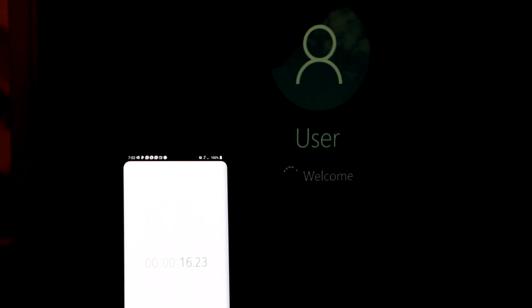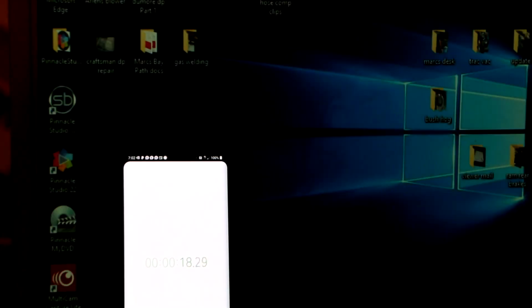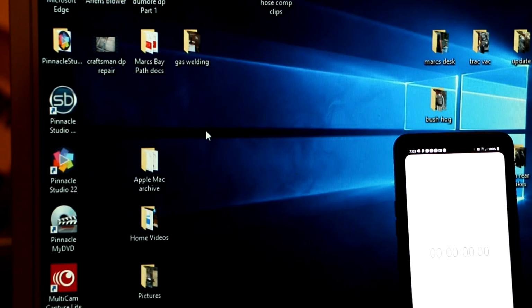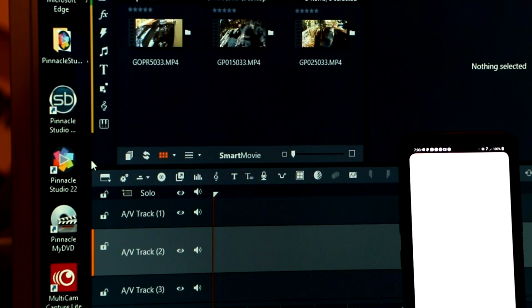Alright, let's try the boot time test and see how that does. That seemed a little quicker. Let's see how fast it opens Pinnacle Studio. That seems about the same.